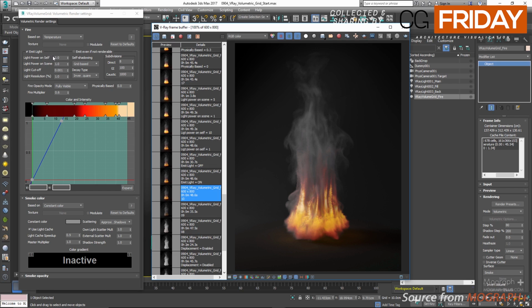First we have emit light. The fire will emit light both on the smoke and on the scene, but if disabled, the fire becomes a simple self-illuminated object and it does not emit any light. In the first render, emit light is on, and in the second render it is off. And as you can see in this render, the fire isn't emitting any light. Let me enable emit light for now.